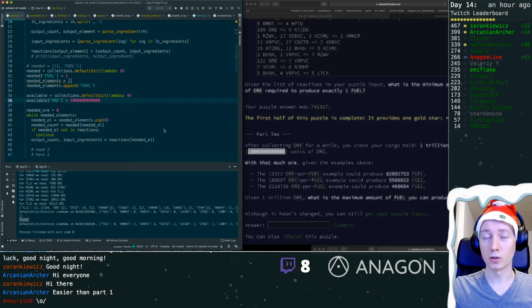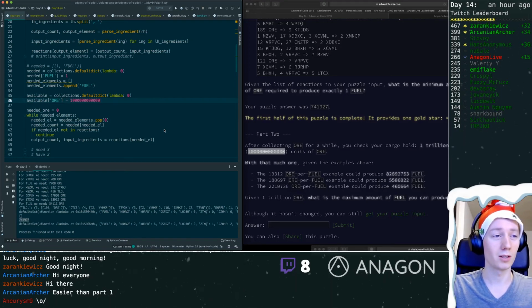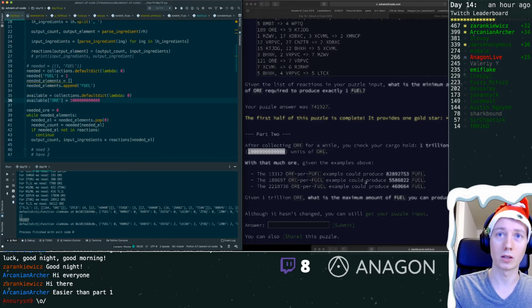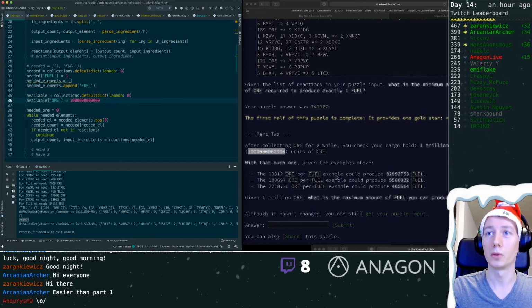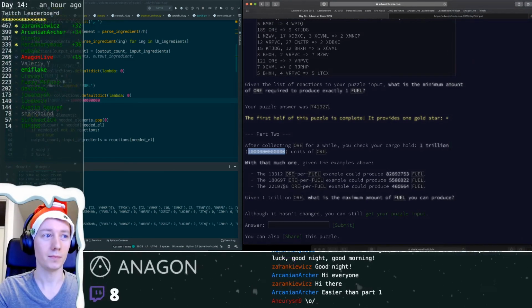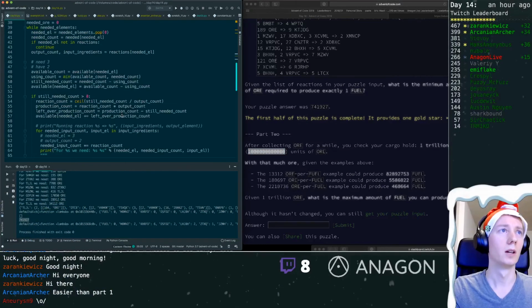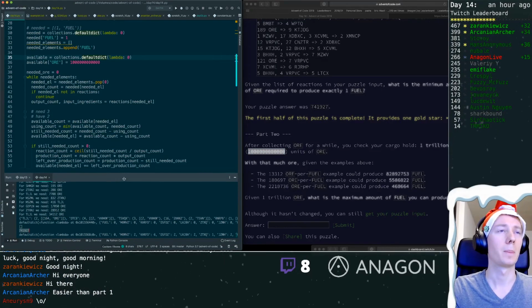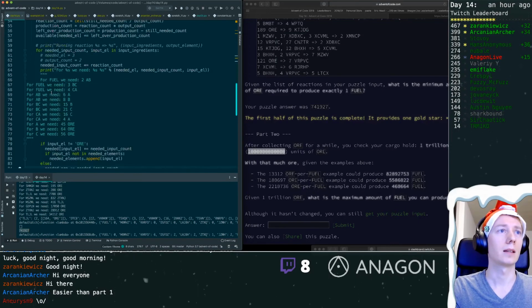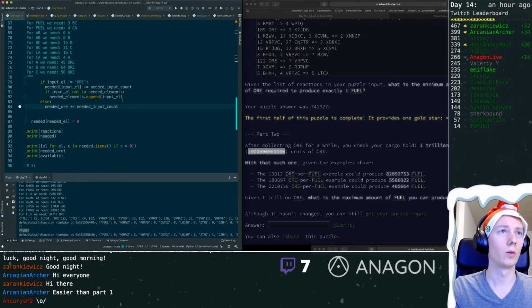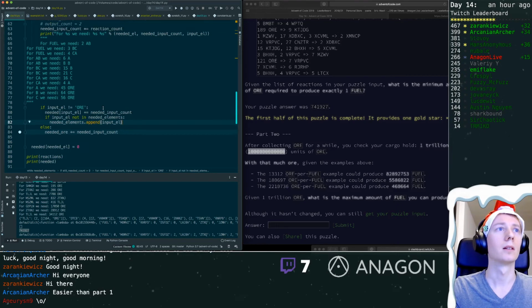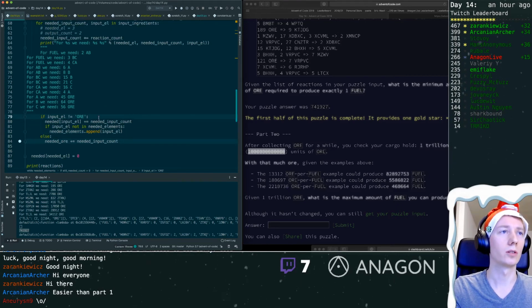So do please post your answers and your solutions. If no one would post anything, I'll just try to solve part 2 within the remaining time. How much can you produce? What is the maximum amount of fuel you can produce? So basically, let's say that we are going to add ore to the needed elements instead of not doing that.